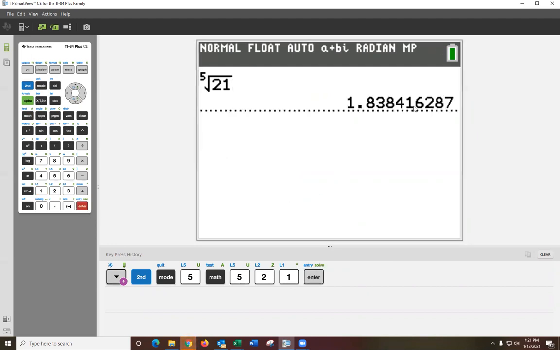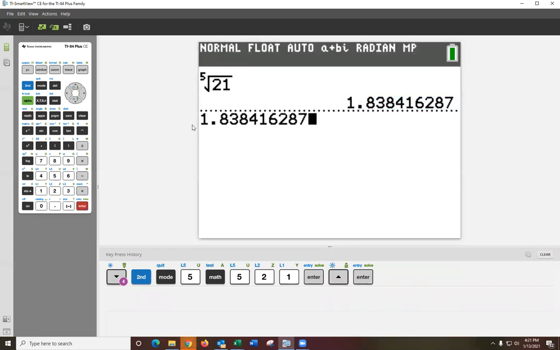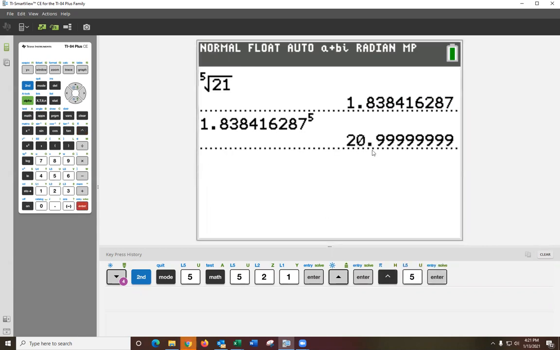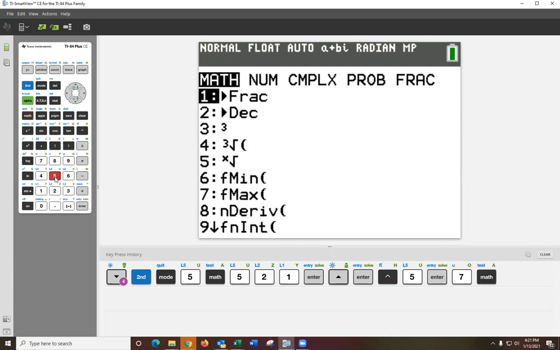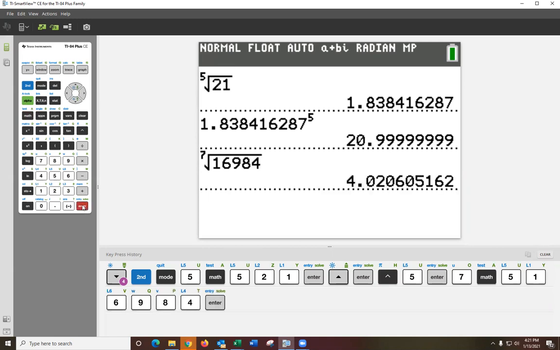And I get that. So if I took this number and raised it to the 5th power, did the opposite of 5th root, then that would give me 21. And it rounds it off because this isn't exactly the 5th root of 21. It's an irrational number, but I think you get the idea. So if I want to go 7th root of 16,984, I'd go 7 math 5, 16,984, and I get that. Okay. So that's how to do any old root that you want.